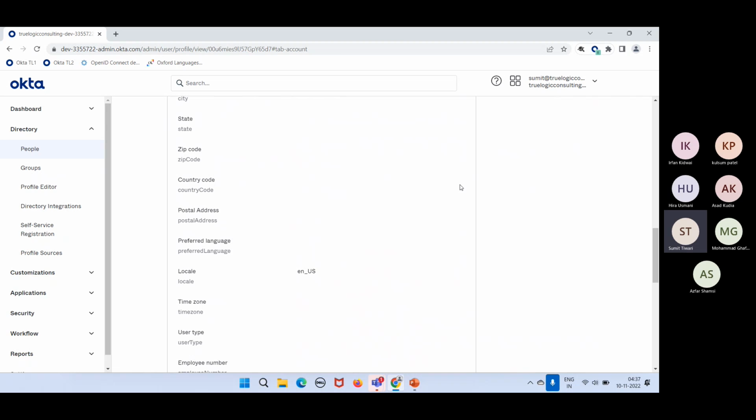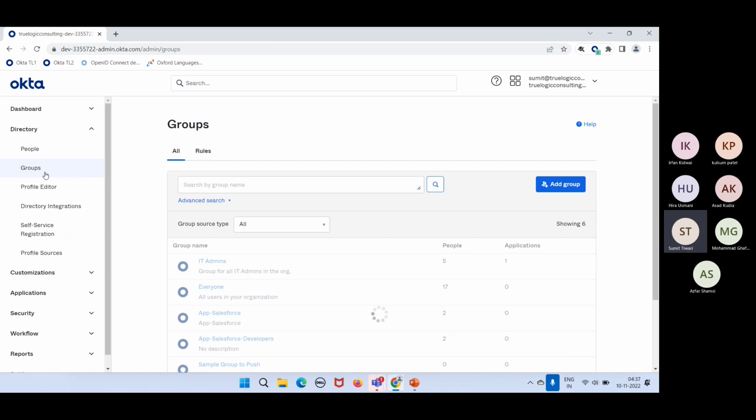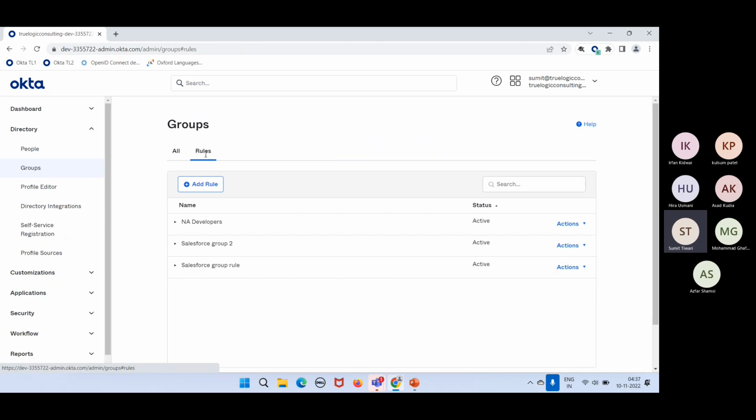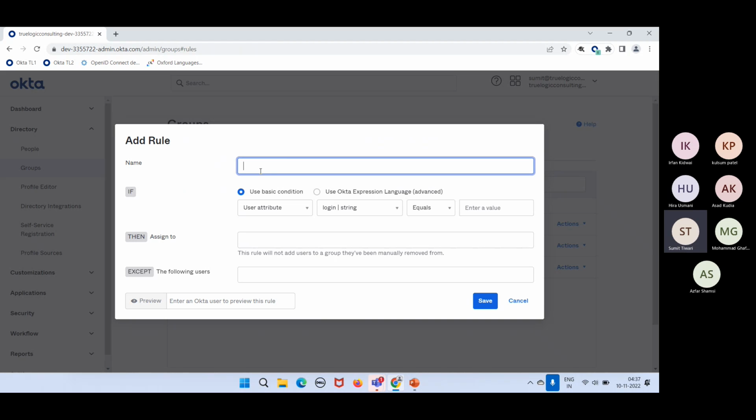So we are going to see how we can create those rules today. If I go to groups, I have a tab called rules. You can click on rules and click on add rule. We can specify a name for this rule so that we identify what it is doing. So let's say IT admins as a rule. So I know that it is directly adding the user to IT admins.